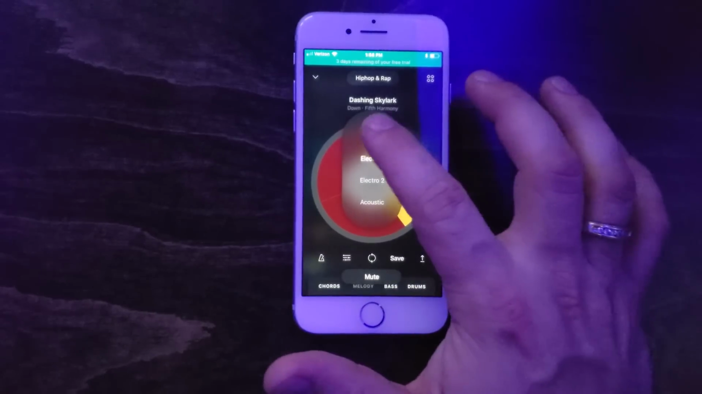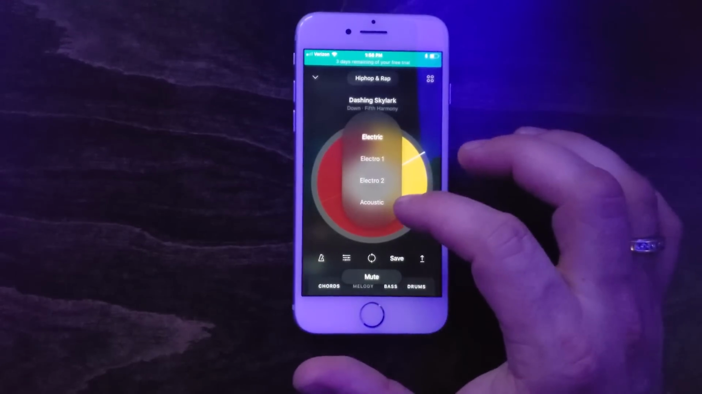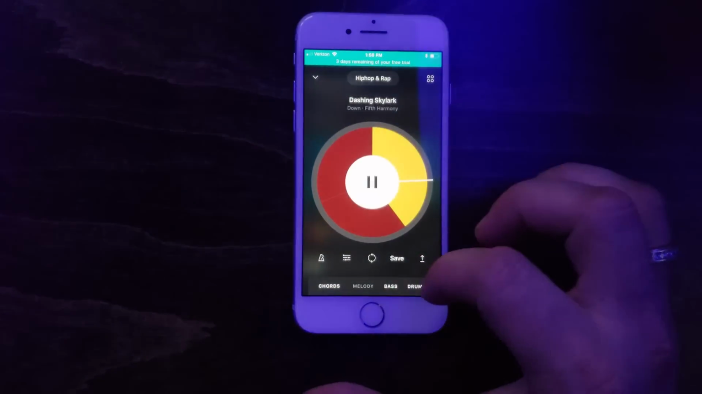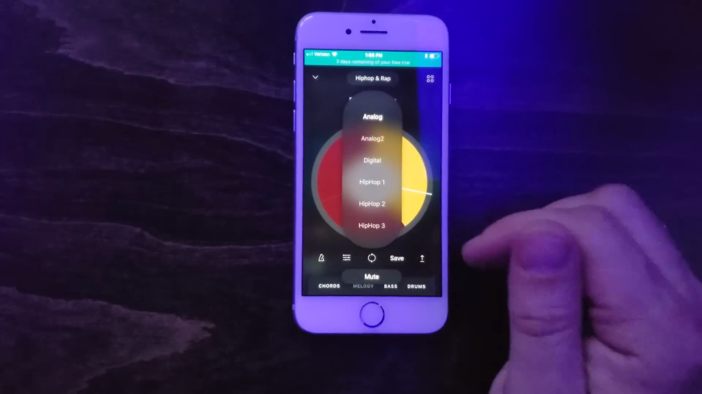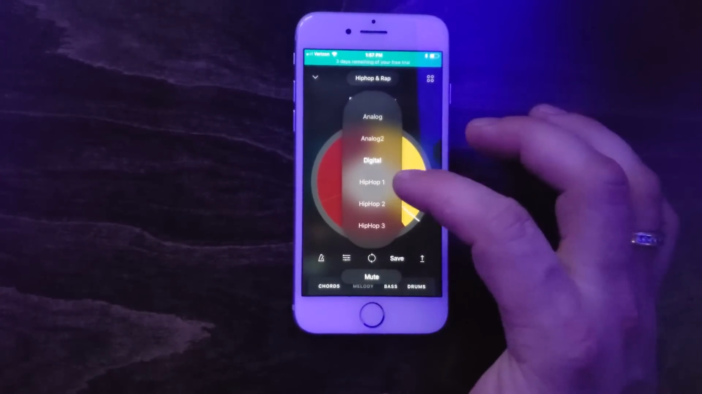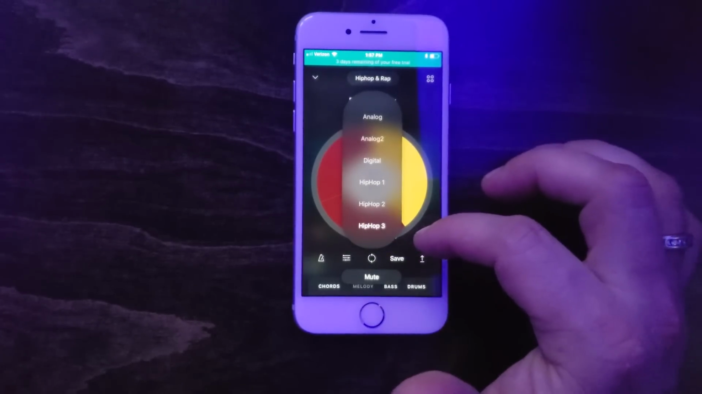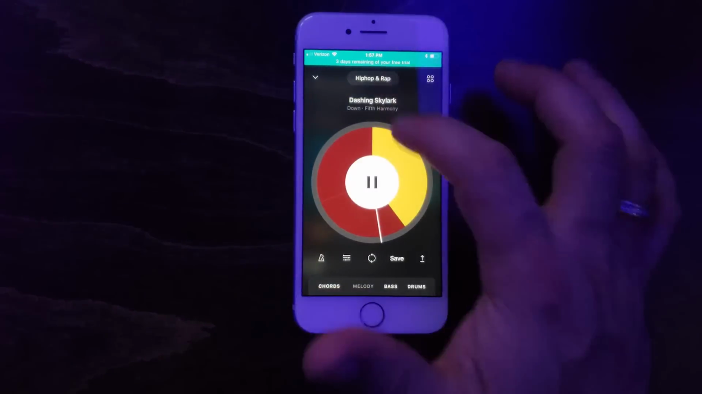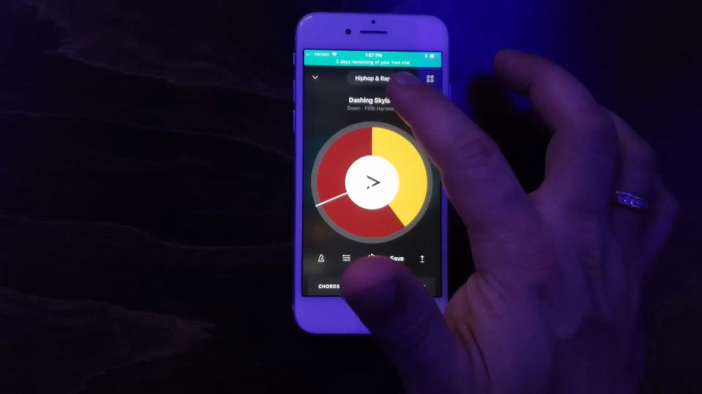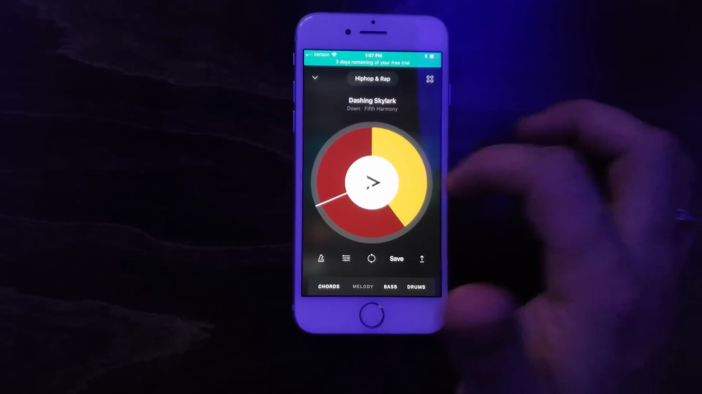Again, I don't think I'm going to use any of these sounds, but once you save it, you save both the MIDI as well as the audio itself. Change the drums too. Analog, analog 2, digital, hip hop 1, hip hop 2, hip hop 3. So I guess the idea is that when you select hip hop and rap, it definitely goes off more of the rhythm versus the song that it's extracting these chords and melodies from.